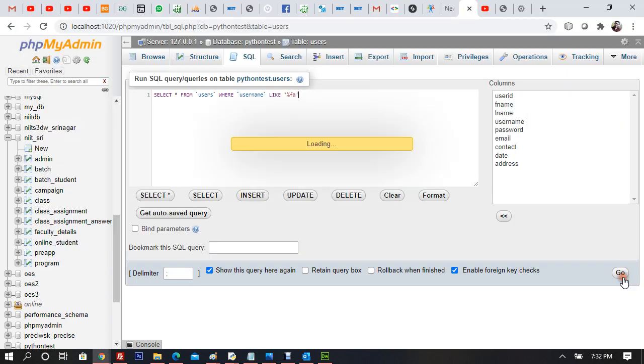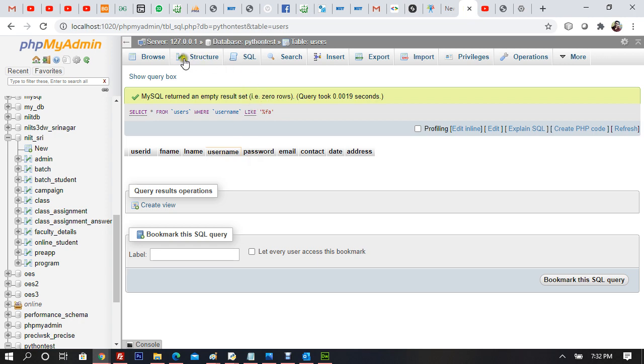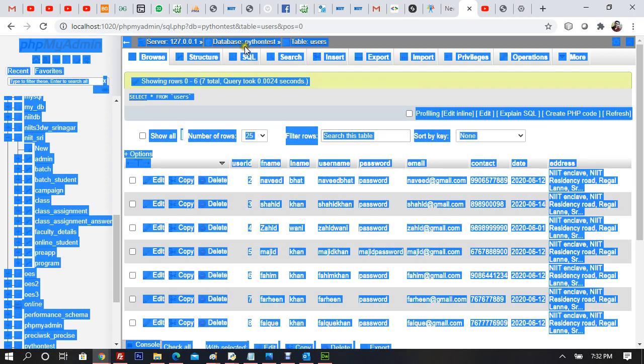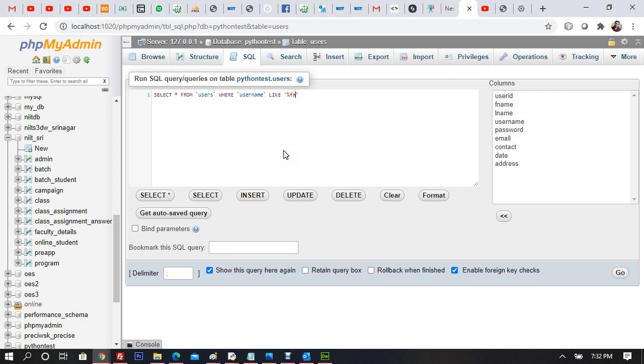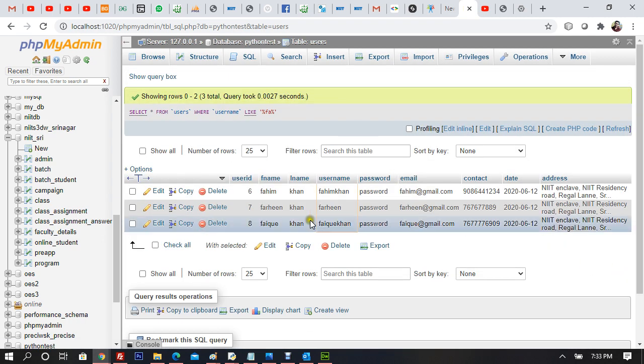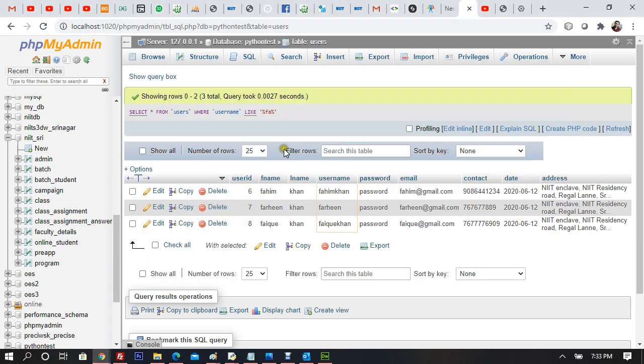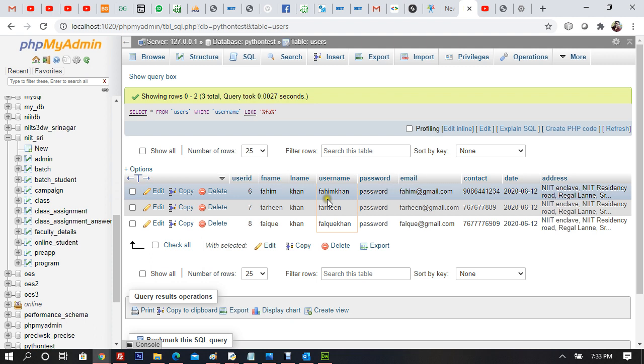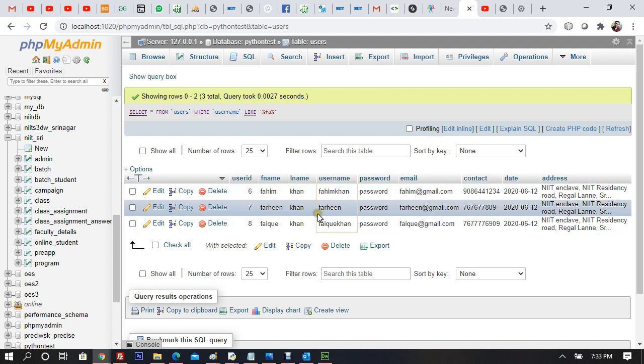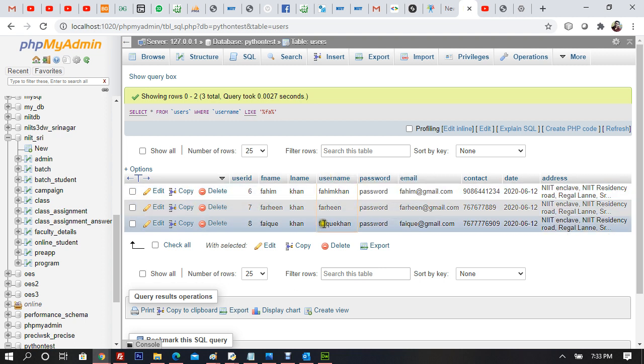Now I'll say FA. You can clearly see we're not getting anything. I don't know, so I'll have to look at the like query again. I'll keep the wildcard on both sides and see what we get. Yeah, we're getting results. Now it should be something like FA. I have run the query and we're getting Fahim. Fahim has FA as a prefix, and FA starts Farheen and Faik.